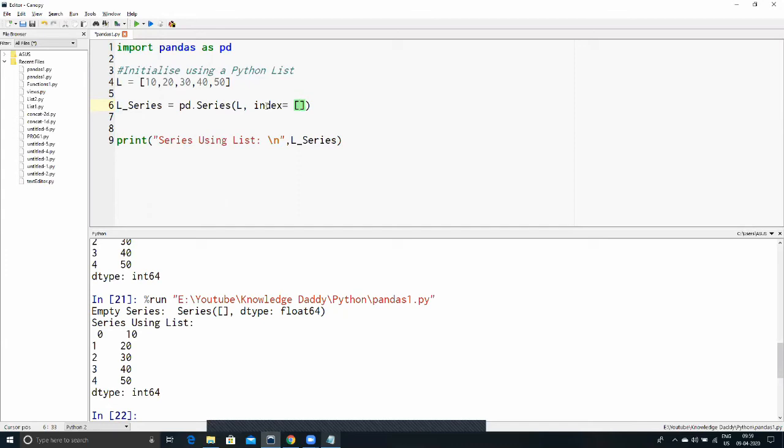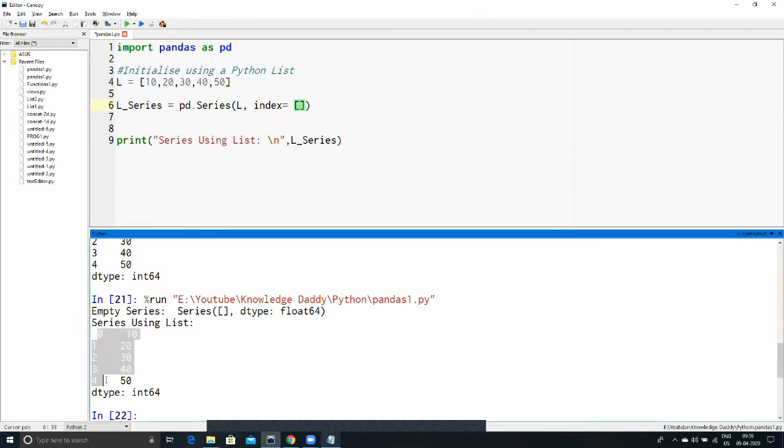You know that by default the index values for a list start from 0 and go up to the number of elements minus 1. So 0, 1, 2, 3, 4. Here in this case there are 5 elements. So the default index values would be 0, 1, 2, 3 and 4, as we can see here.